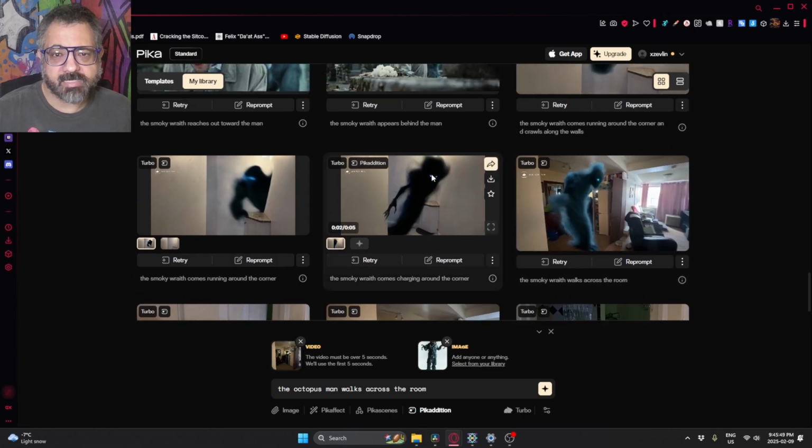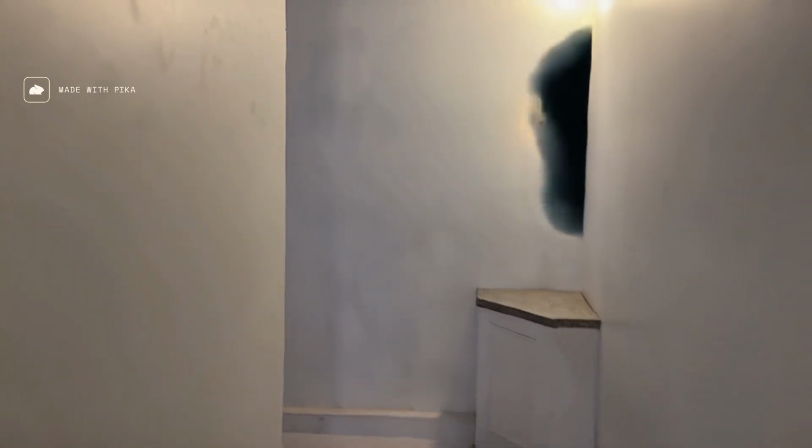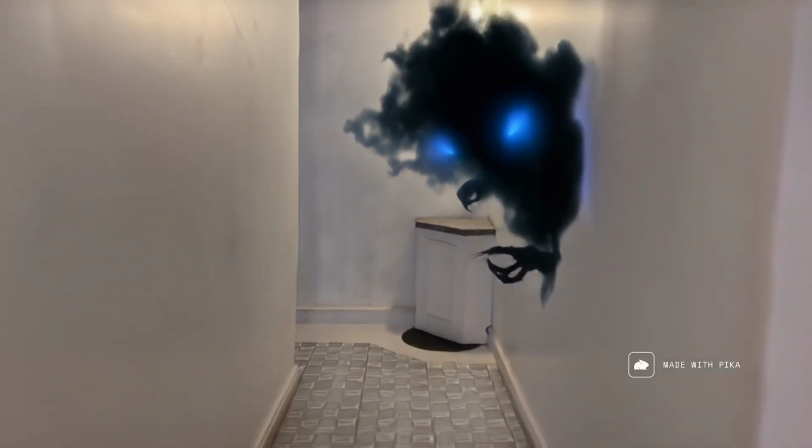I also tried to see if I could get it to come around the corner, and it does not work very well. So this is the smoky wraith comes running around the corner or charging around the corner. I tried to get him to crawl on the walls, and that didn't really work. So thus ended the tests in my apartment, and I thought I'm going to use some really good footage.